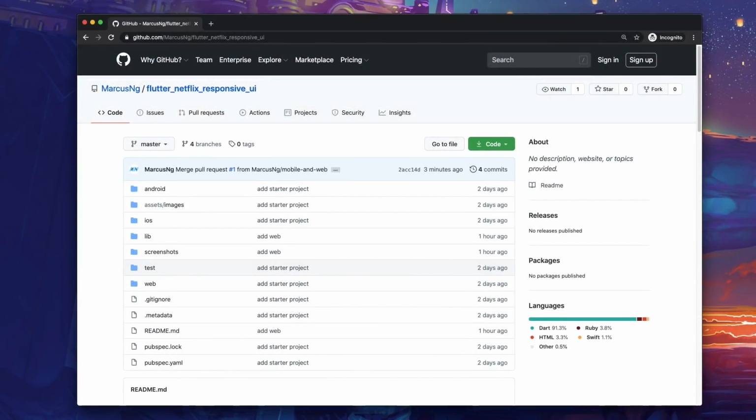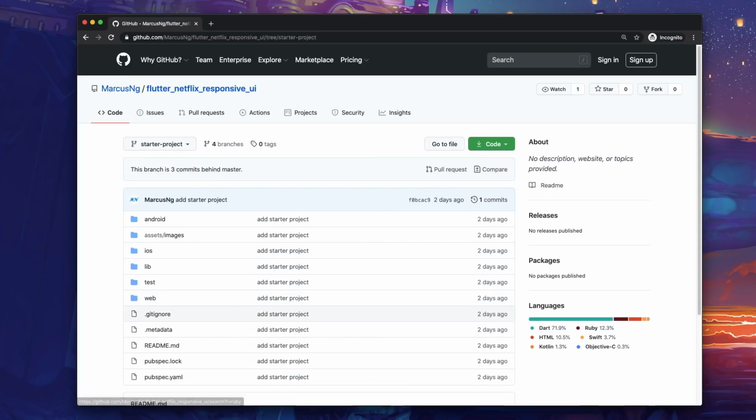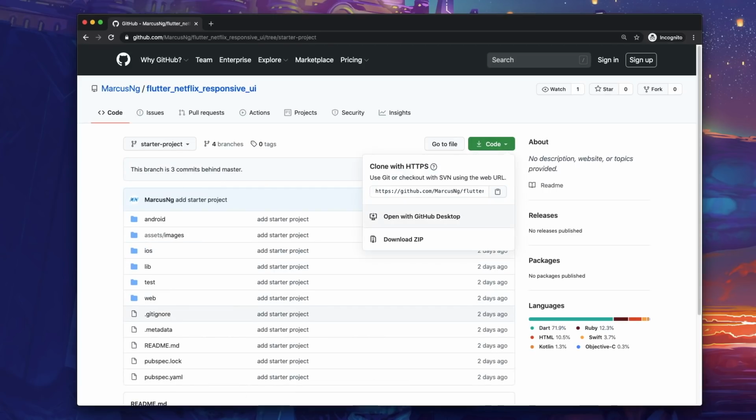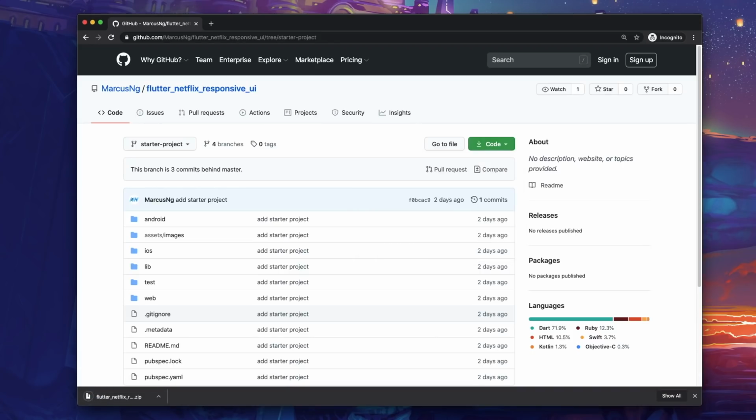If you want to follow along, go to the GitHub repo linked in the description to download or clone the starter project. Switch to the starter project branch. Click on this dropdown and download the zip file. This project contains the mocked up data you need in order to follow this tutorial. Don't forget to star the repo while you're there.